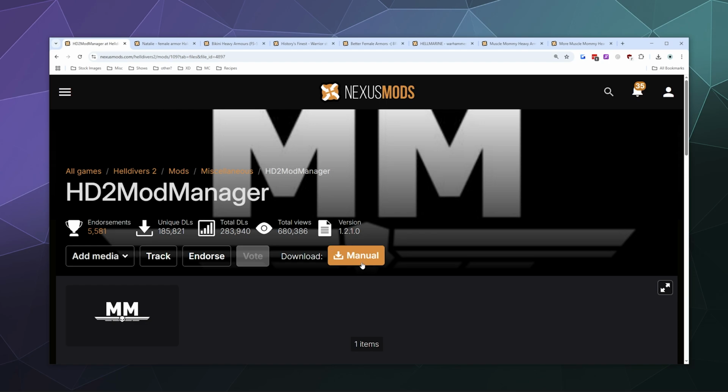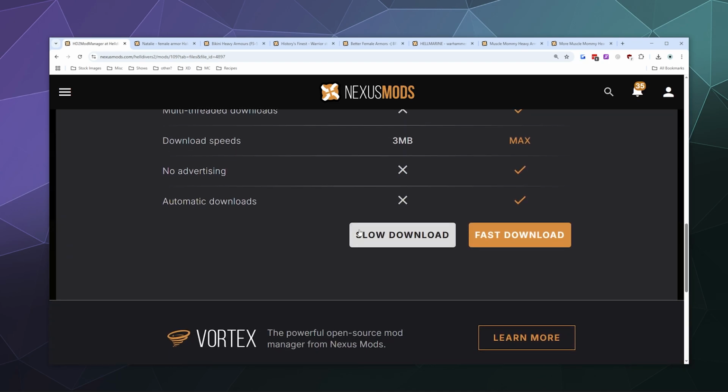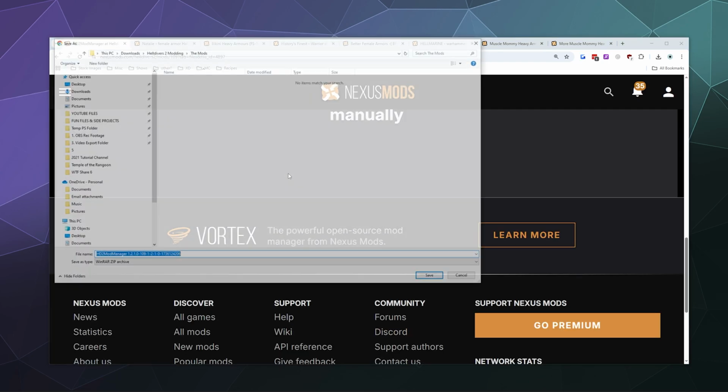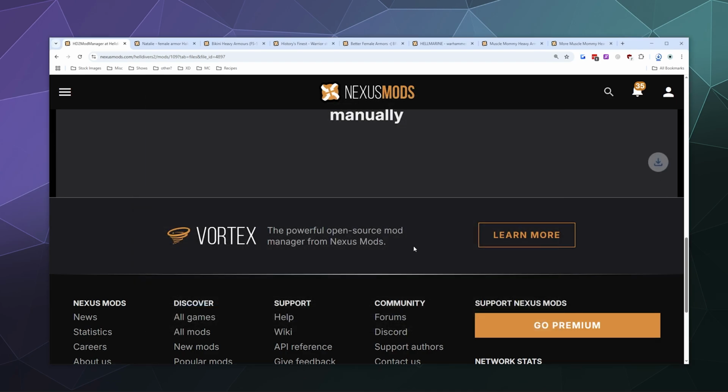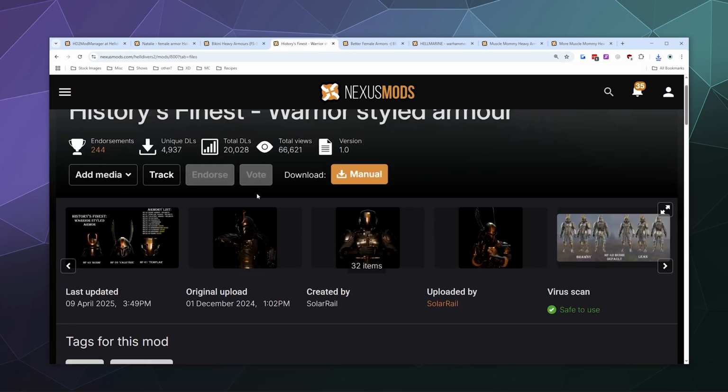So that said, we're going to start by downloading the Mod Manager by clicking on the Manual Download and clicking on Slow Download because that's the free version. And then I've already got a nice little folder set up to keep all my stuff in called Helldivers 2 Modding. And then we're going to stick the Mod Manager in a folder of the same name just so that I keep it sorted. And it comes in more than one version, so it's good to stay up to date with the latest version.